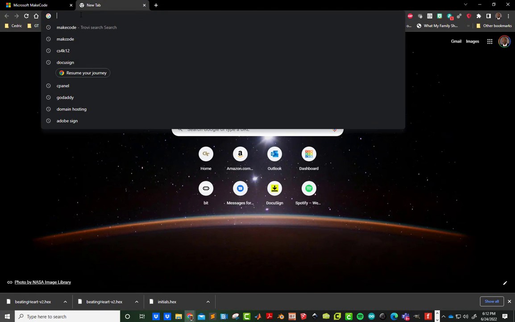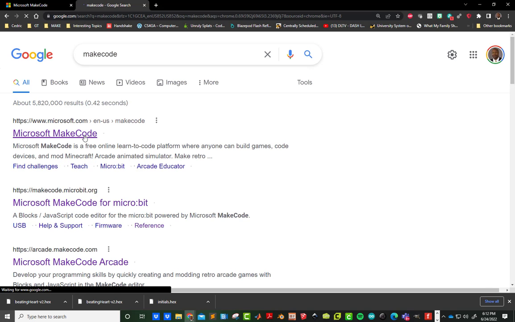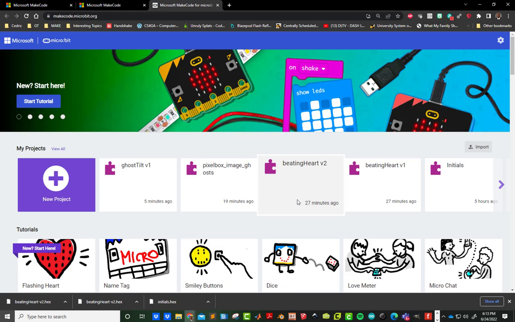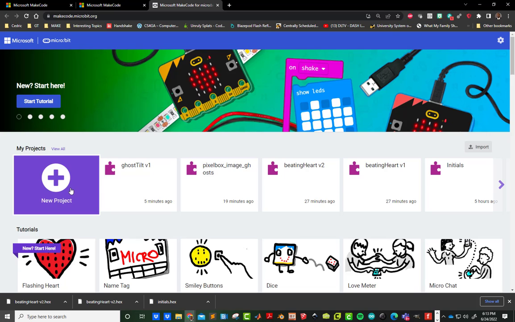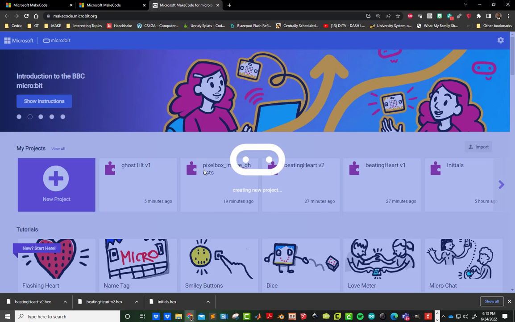As usual, I'm going to start you off with the blank browser. I'm going to type in make code. There, choose the make code here. Go to the micro bit. It will open up, and I will hit new project, and I will call this Ghost Tilt. I'll call it version 2 since I already have a version 1.